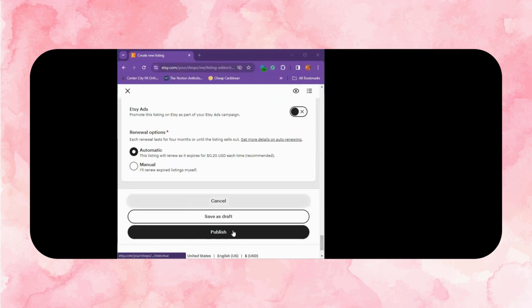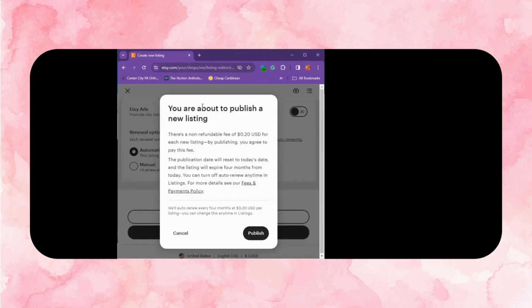So I'm going to go ahead and click publish. And here you get the note again. You're about to publish a new listing. There's a non-refundable fee of 20 cents for each new listing. By publishing, you agree to pay this fee. Publication date will reset to today's date, and the listing will expire 4 months from today. You can turn off auto renew anytime in the listings. So after 4 months go by, it will automatically renew. If I don't want it to renew, I can always take it down.